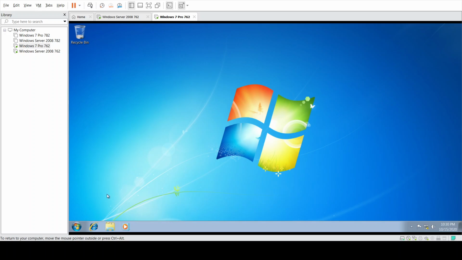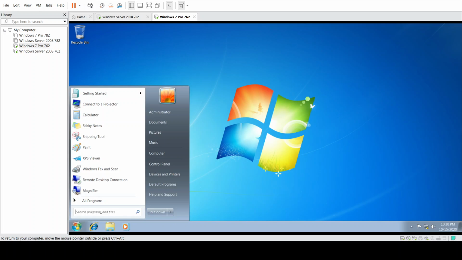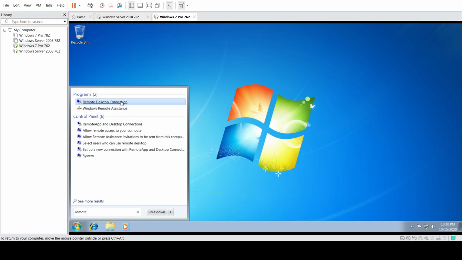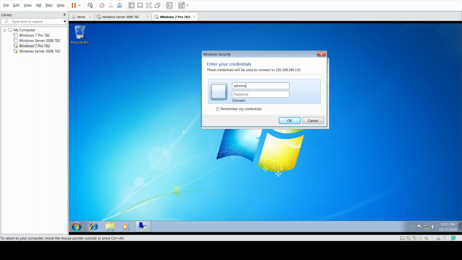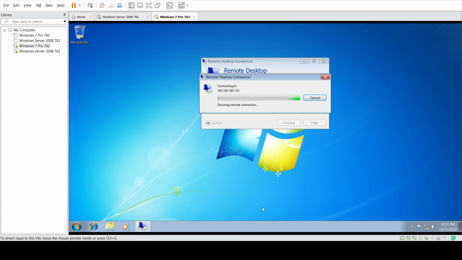Now let us try a remote desktop connection using the IP address. We click start, type remote, click remote desktop connection, and we don't have the computer name. We can make use of the IP address, 192.168.180.133. I think this is 133. Let's check. We connect, administrator, and the password. It would be better to use the computer name for easy communication.